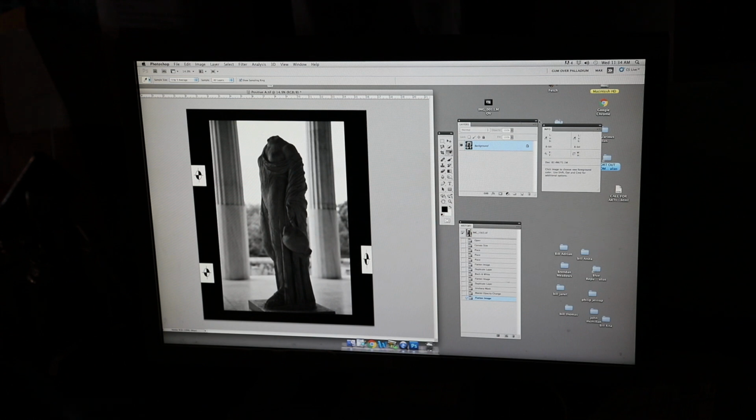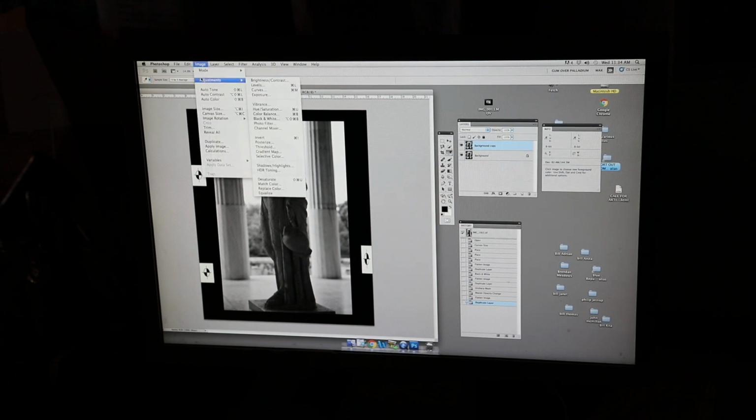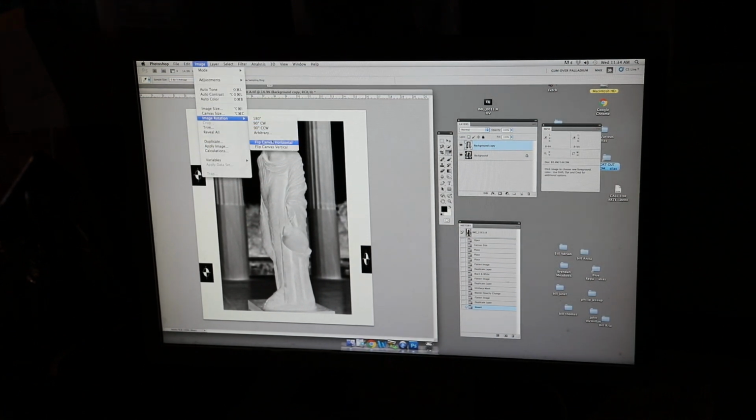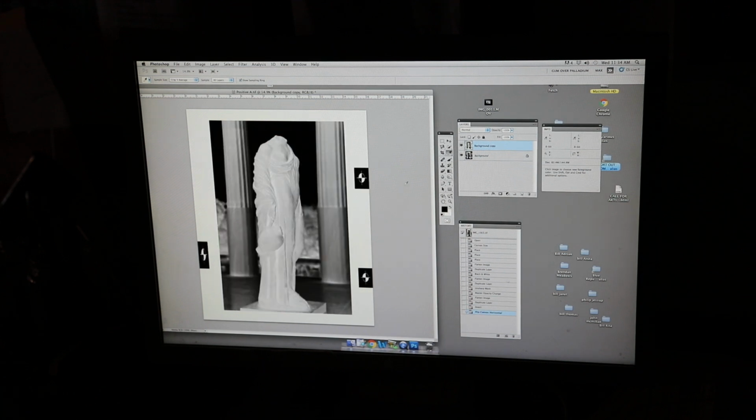So now the next step is to make the negative. So I'm going to go up to Image, Adjustment, Invert, and then now we have a negative. And I'm going to flip this horizontal. And this is so that when the film comes out of the printer, it's emulsion down, right reading when you're looking down in the light box.